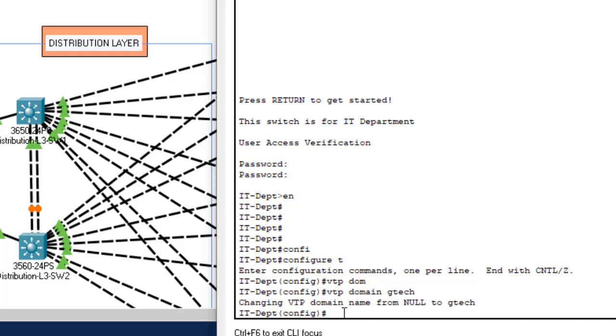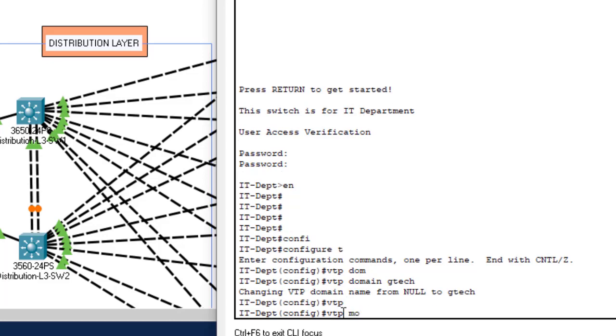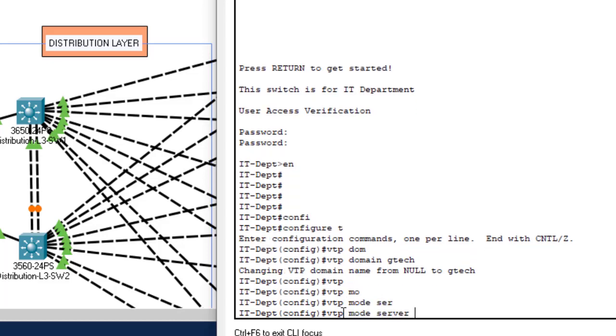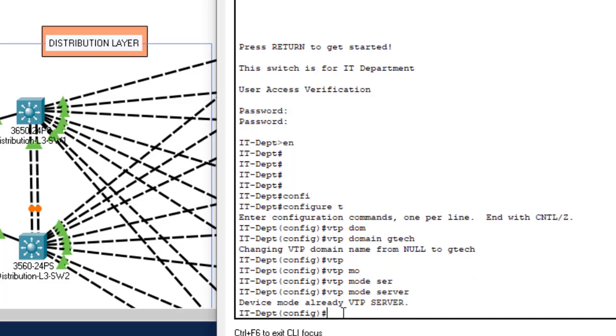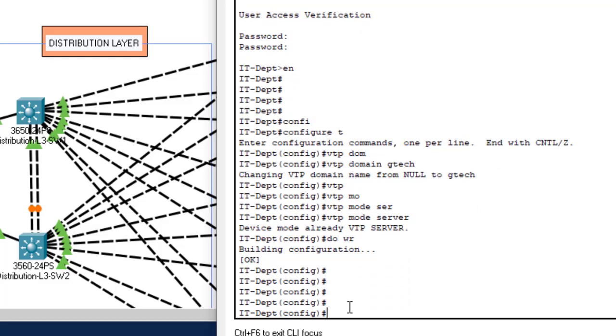Alright guys, then the second command that you should do, vtp mode. You must specify which mode this one is. We want it to be server. Good. The device is already in VTP server mode. Remember, by default all the Cisco switches are in VTP server mode, right? So it's upon us to make some be in client mode. Alright guys, so let me just do write to save, and let's create VLANs already, okay?